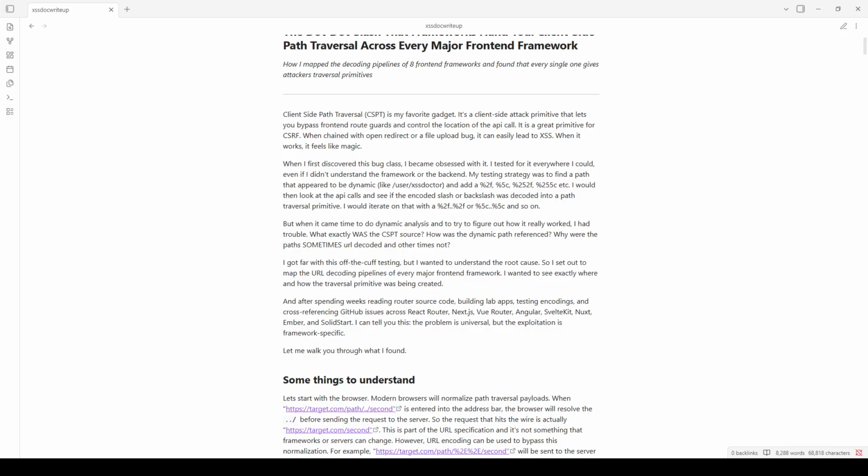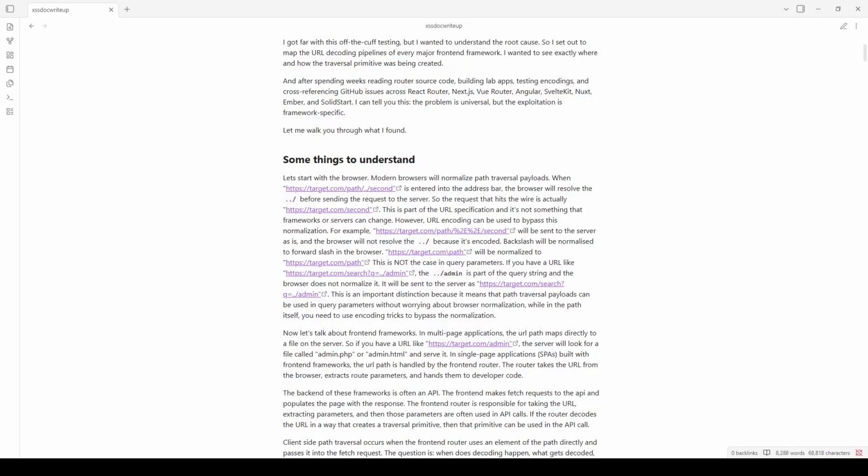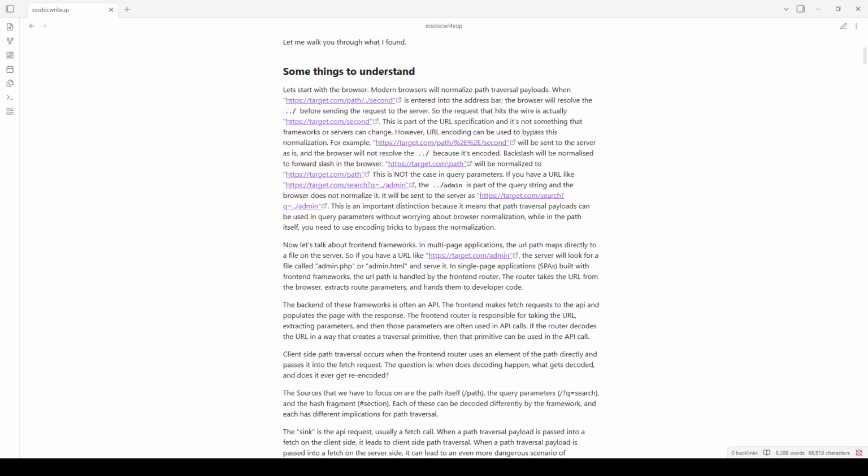I'm very excited for this research, and let's just say the doctor prescribed us a very large dose here, and there's a lot. So getting back to it, some things to understand.